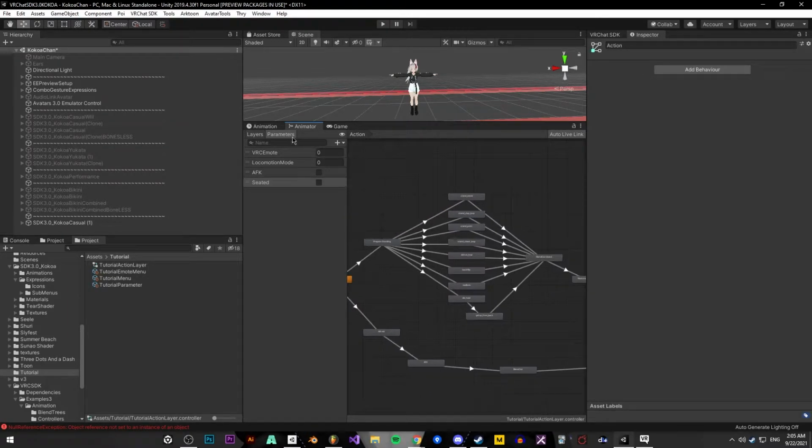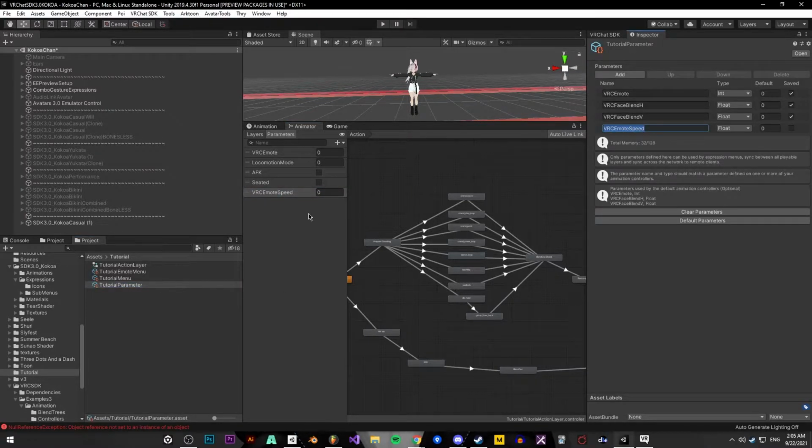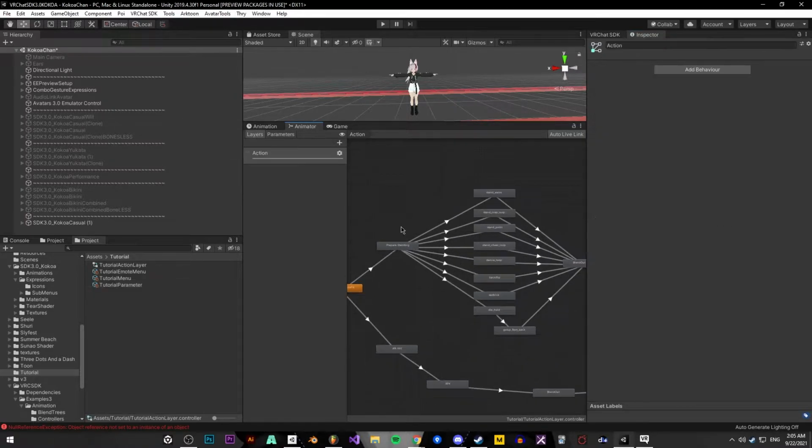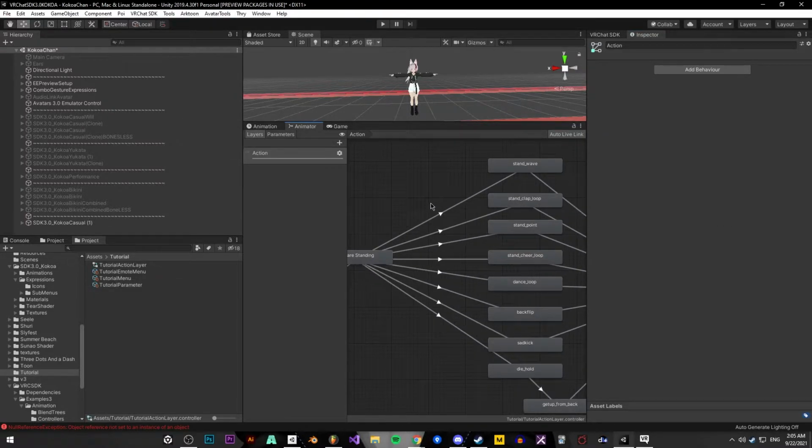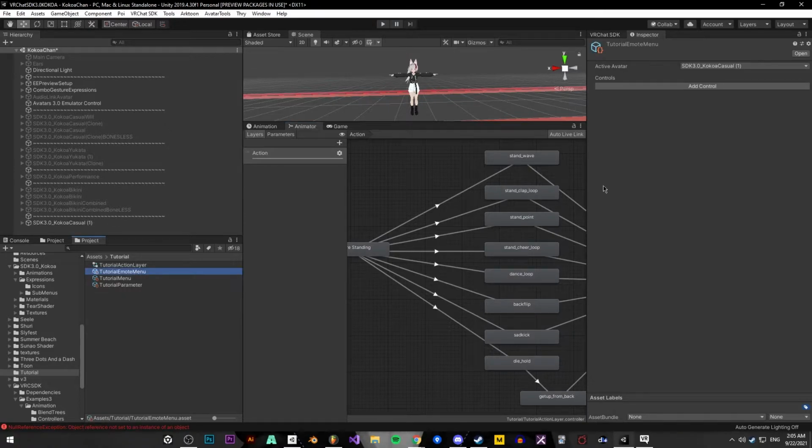Alright, so once you've done that, you want to go to your parameters, make a new float, VRCEmoteSpeed. Make sure this is named as the same thing in your parameters. If these aren't the same name, they won't link up properly. So make sure those are the same. And then you can go back to your action layer. And now we're going to start working on our emote menu.